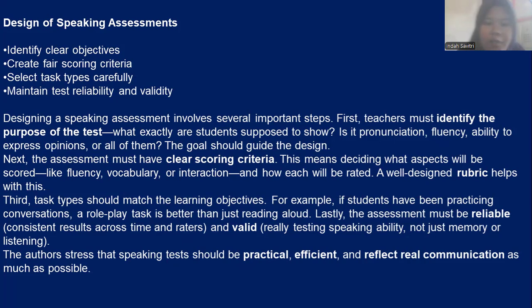Next, the assessment must have clear scoring criteria. This means deciding what aspects will be scored, like fluency, vocabulary, or interaction, and how each will be rated. A well-designed rubric helps with this. Third, task types should match the learning objectives. For example, if students have been practicing conversations, a role play task is better than just reading aloud.